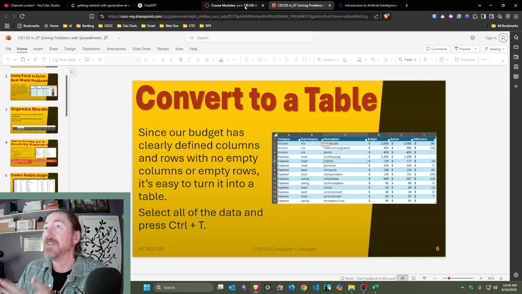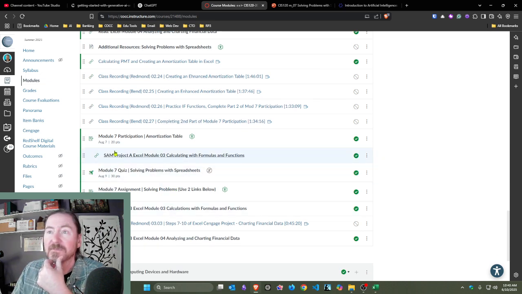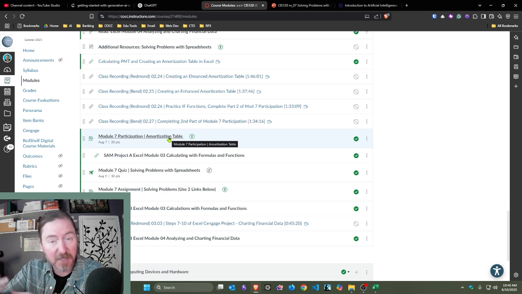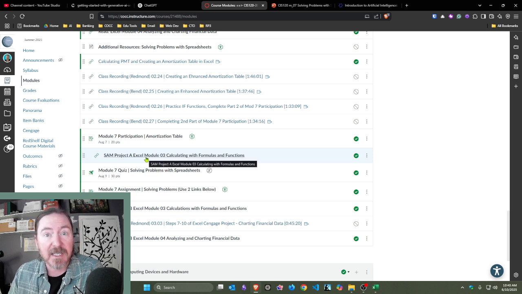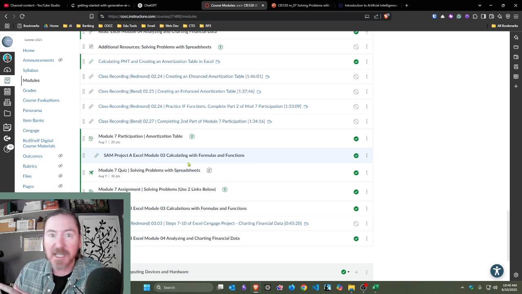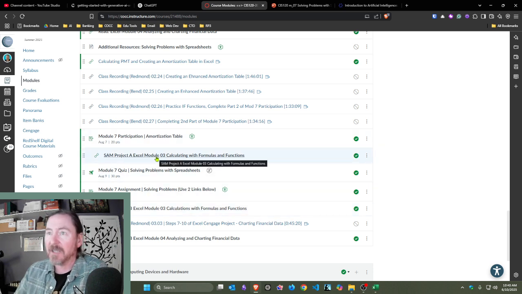Let's see, so we've got that going on. Now our participation is going to be a combination of two things. It says here participation is amortization table. I'm changing that up to the budget, to the college student budget. So that'll be a little bit different by the time you see this. And then there's also a portion that you'll do as a SAM project. I definitely want you to keep up with these SAM projects because they will have a more direct tie-in to the assignments that you're working on and ultimately the final exam. So we're going to do that as well. Probably in a separate video though, of course. So that is our plan of action.